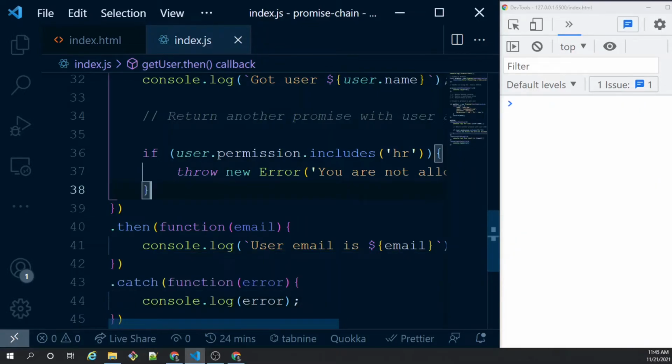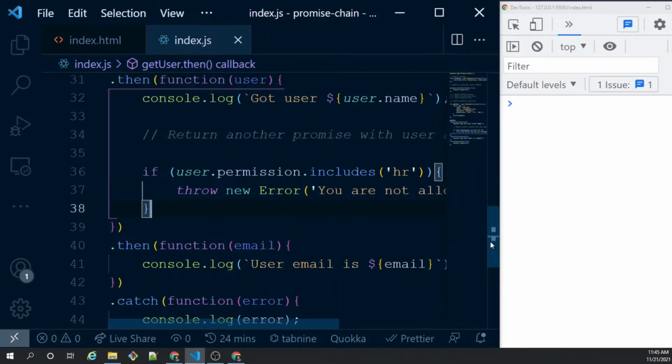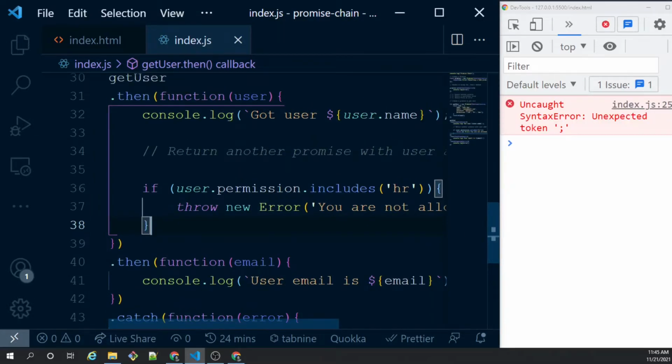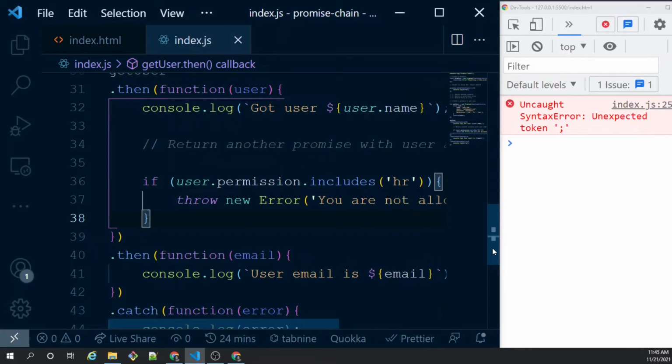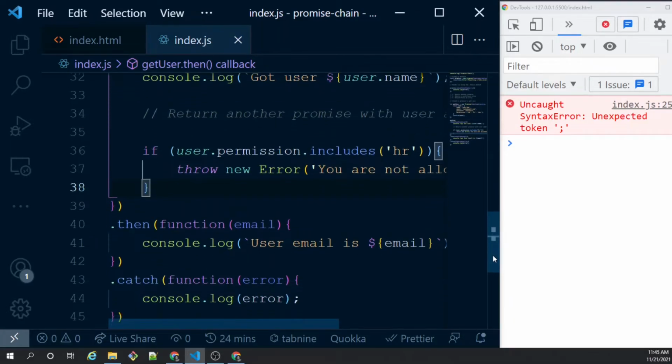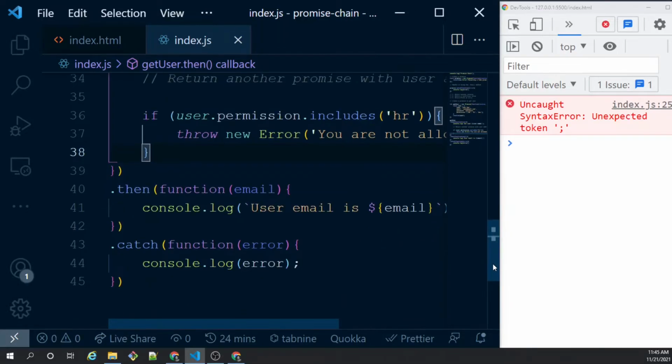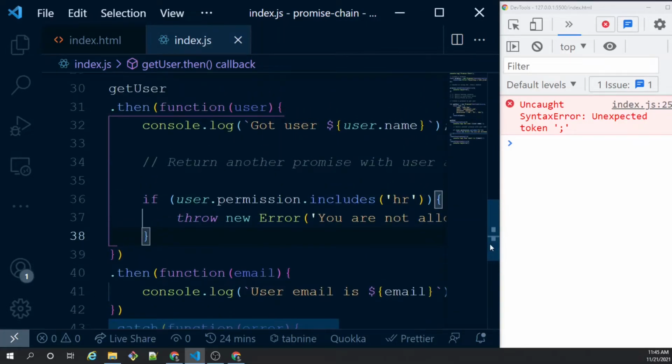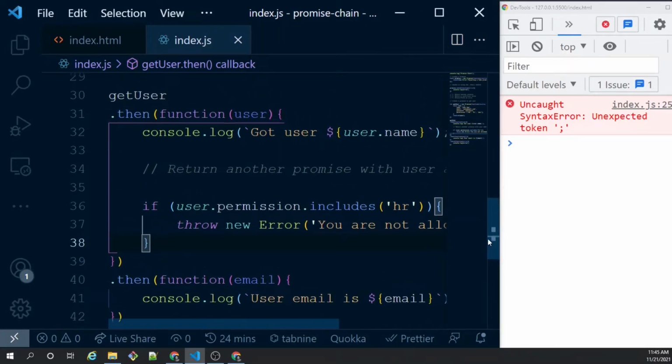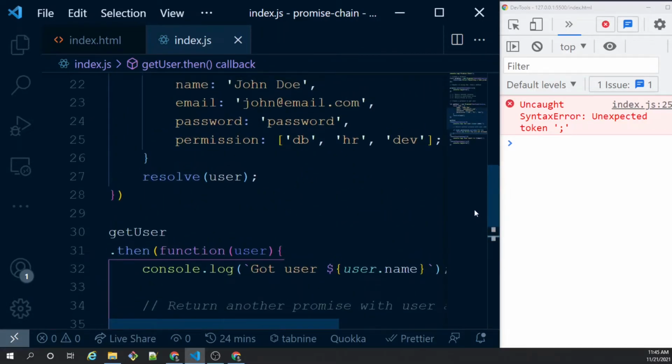In this case, our expectation is that first it will print the username as John Doe, and then it is going to tell us why this particular permission is not included. Then it is going to throw an error, and once the error is thrown, it's going to come back here. But we see something unexpected: unexpected token semicolon at line number 25. Let us fix that first.